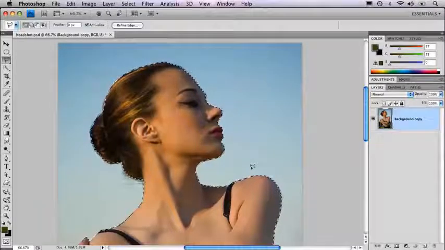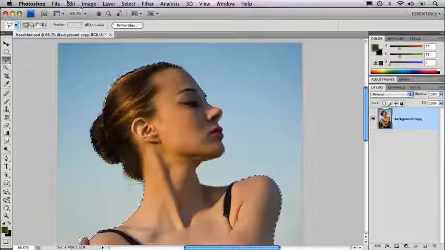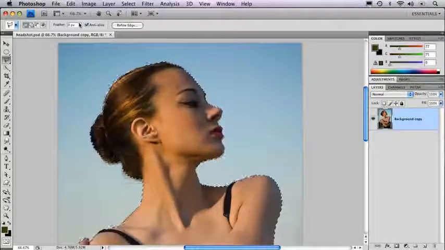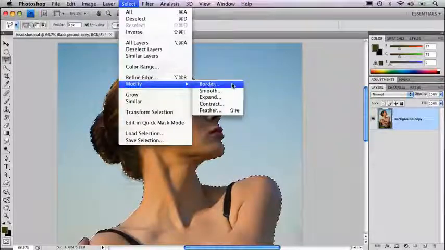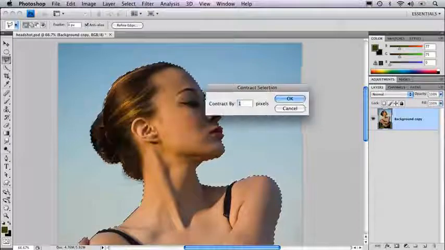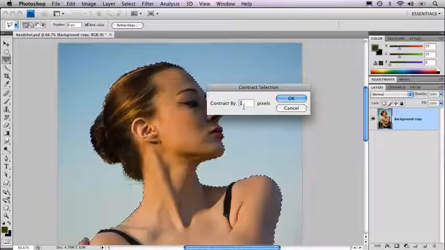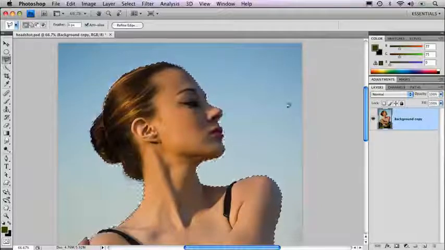But this refine edge command is a really interesting one because before this was introduced in CS3, if I just undo refine edge, what I had to do previously was go to the select menu and choose commands like smooth or expand or contract, but the problem was here was the option. It was a dialog box and you'd put in a number and click OK and see what it did. So it really wasn't very interactive.